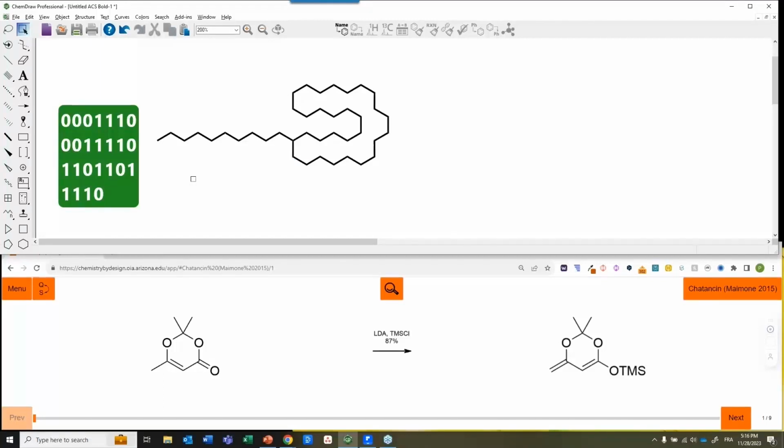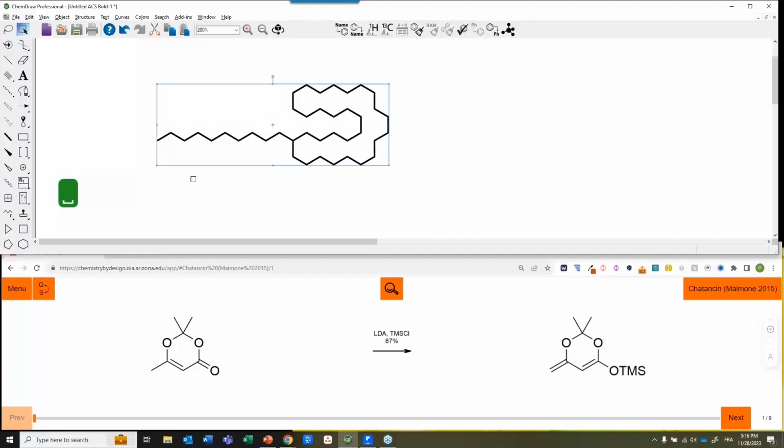Once you have drawn a molecule like this, you can press space. Space is the hotkey to select the rectangle tool, the marquee tool, which in turn selects the last object you interacted with.